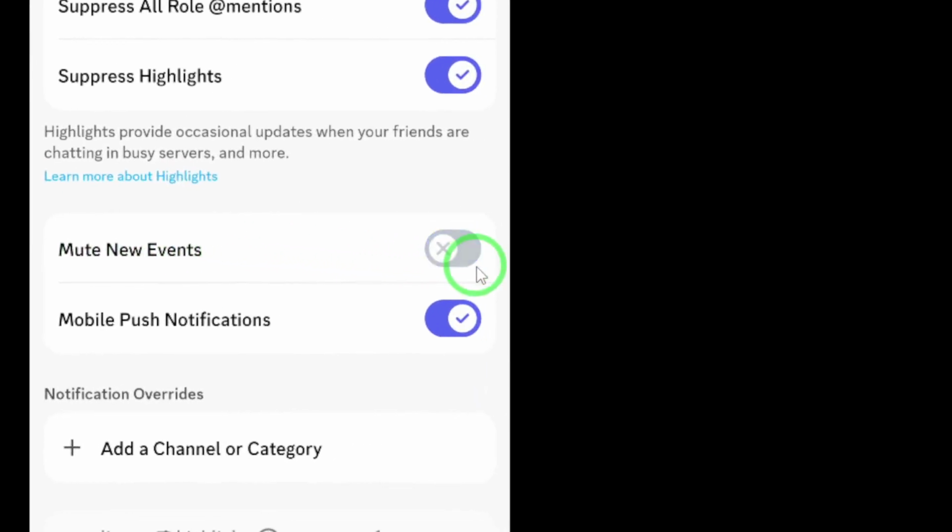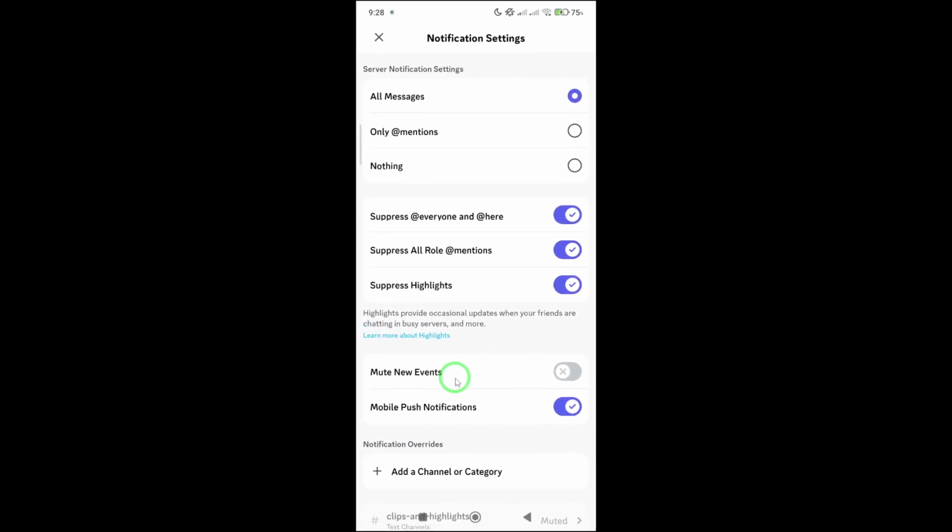If it's currently on, that means you won't be seeing alerts about new messages, roles, events, or other activities tied to that server. To start getting those updates again, simply switch the toggle off. You should hear or feel a small confirmation that the setting has changed.